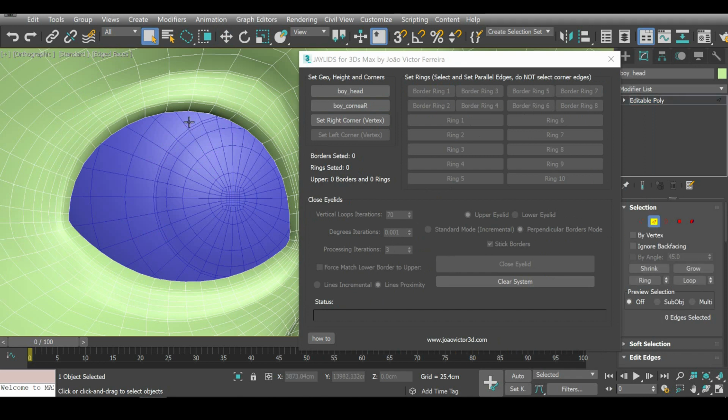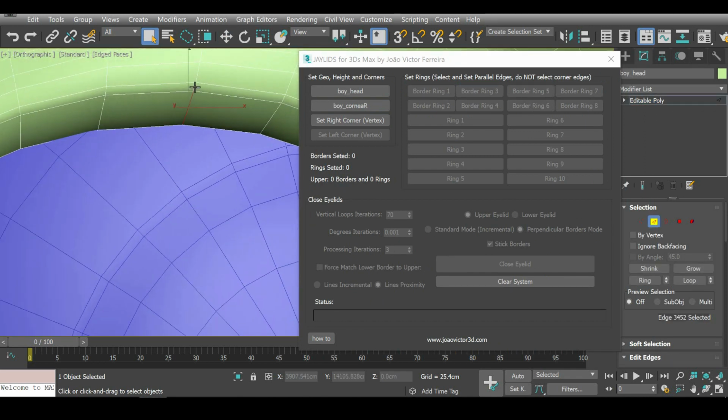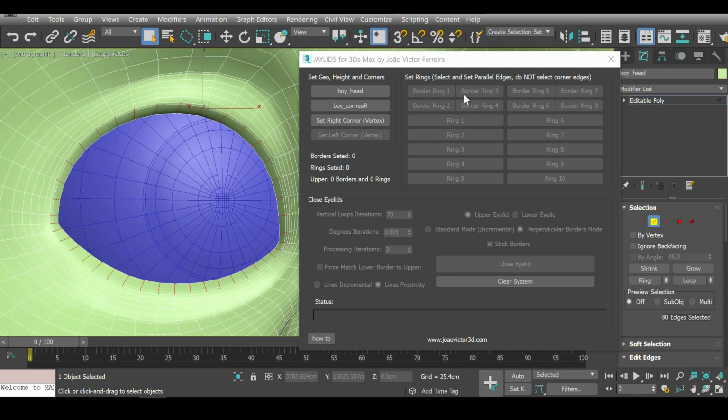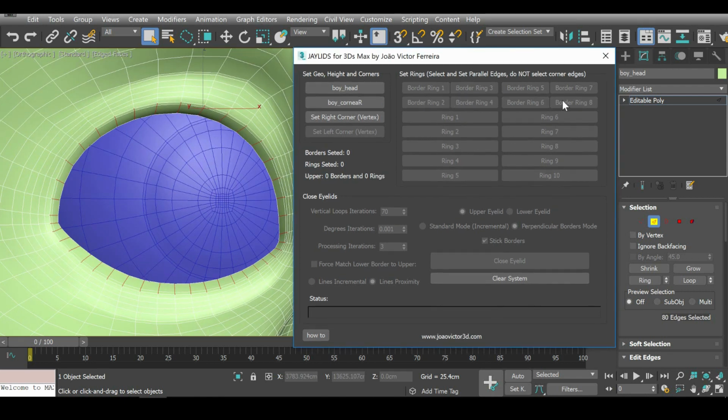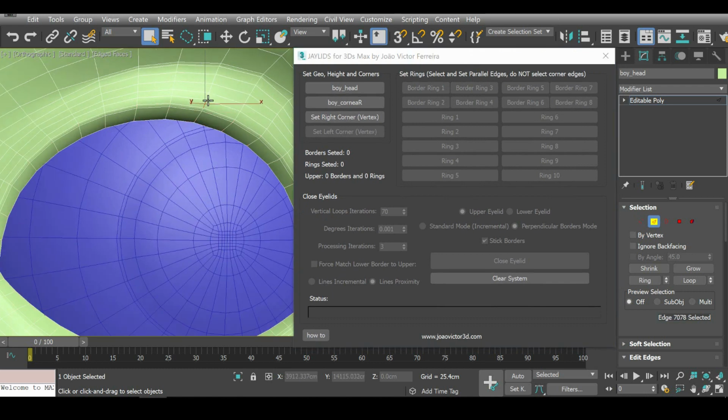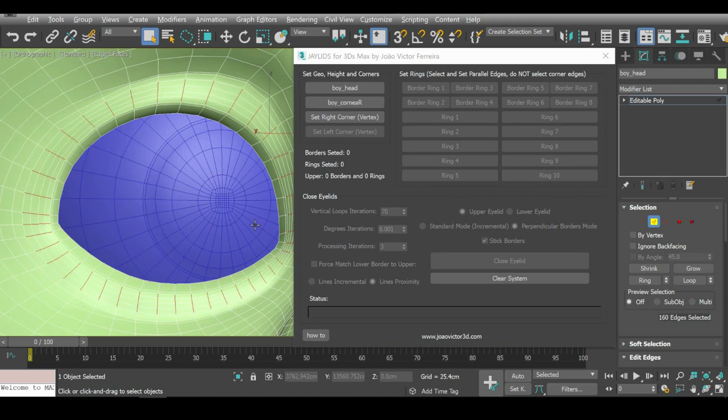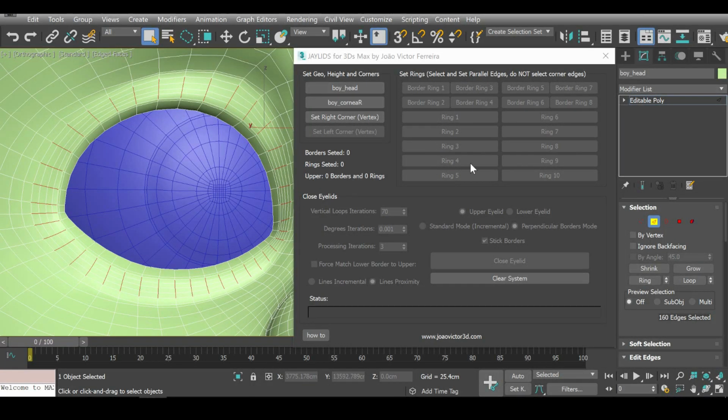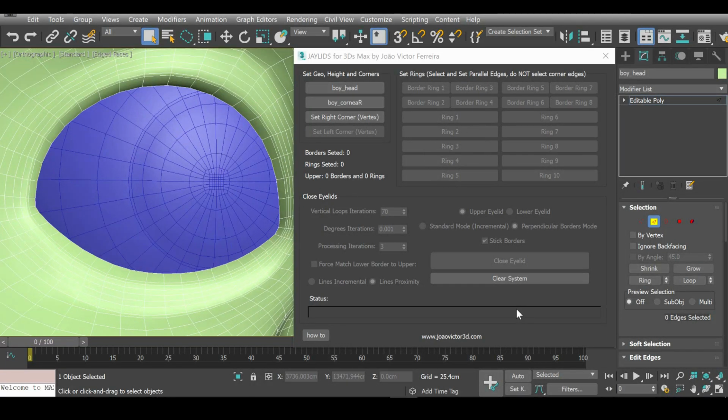A very important thing to know is that these two rings are border rings and they will be set here in these buttons. The other rings, this one, are normal rings. Another important thing to note is that we have the same number of edges in the upper eyelid, in this example we have 19, and in the lower eyelids, in this example we have 19, plus the corner edges.